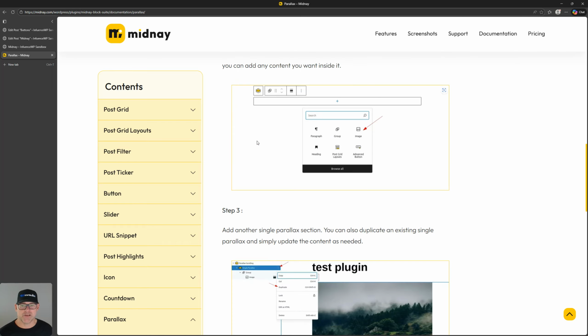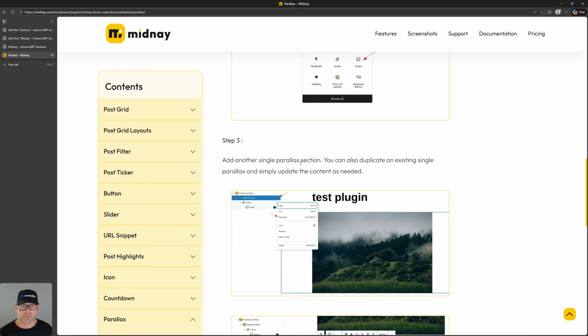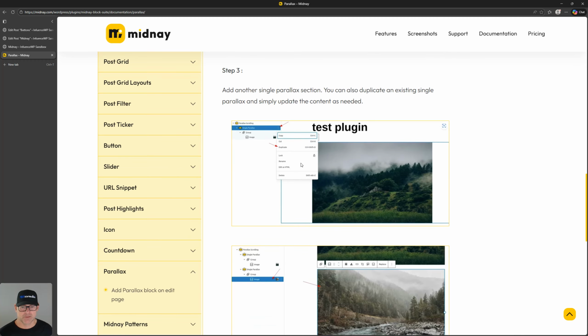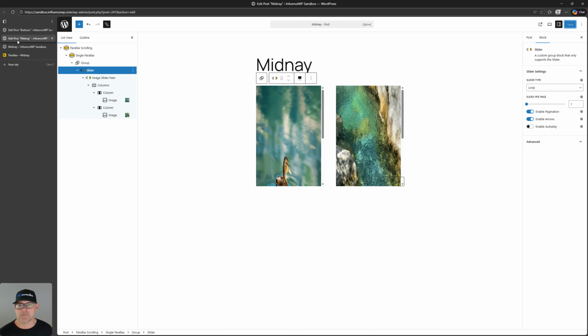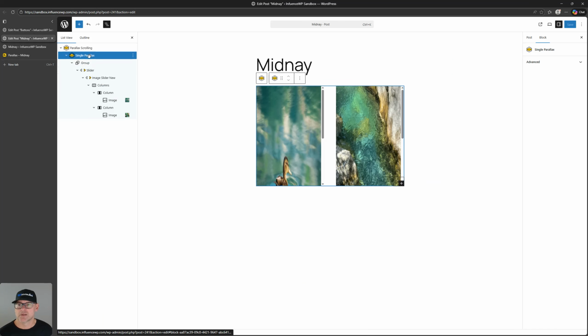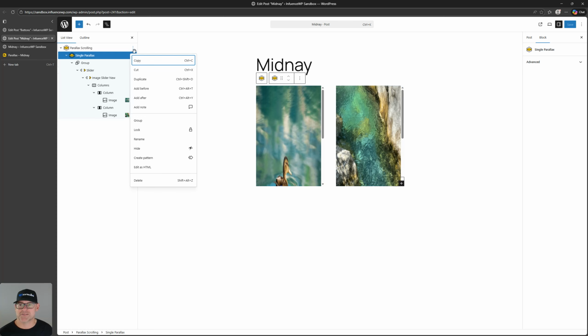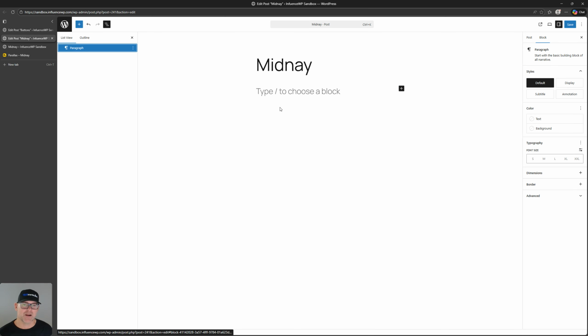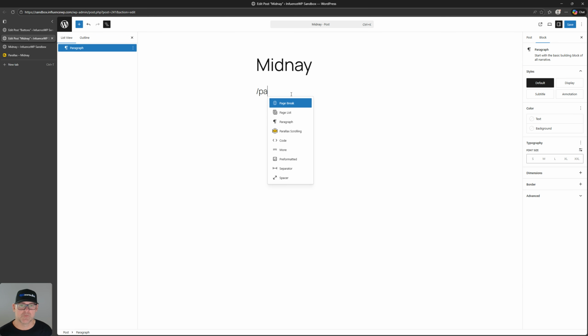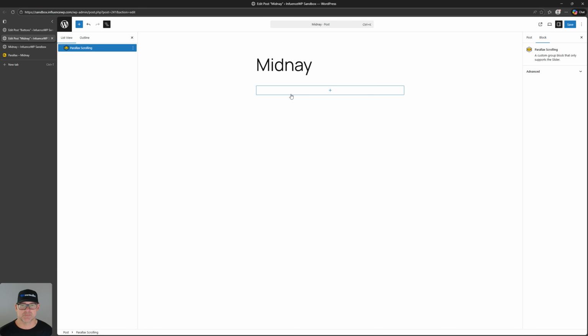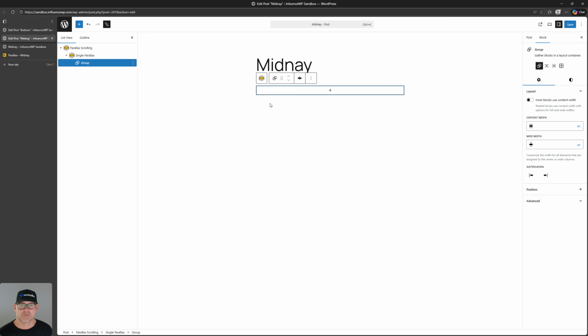Okay, so you add your image, add another single parallax section. Oh, so they want you to duplicate it. Okay, so you come back over here. So let's start over one more time. All right, we'll follow the instructions. Parallax scrolling. Add an image.